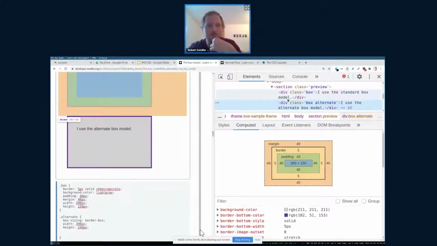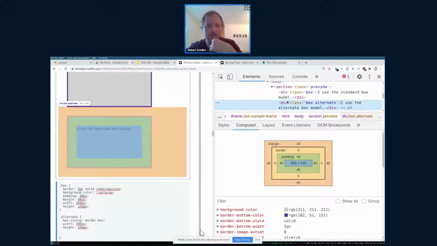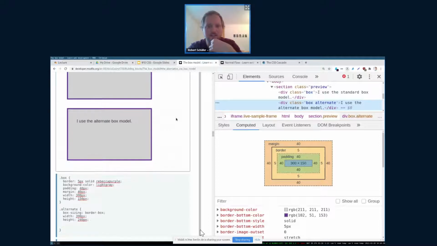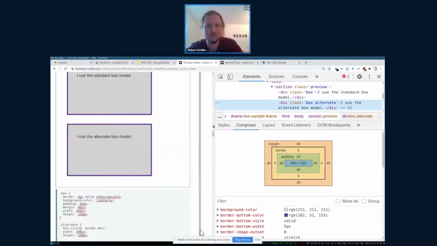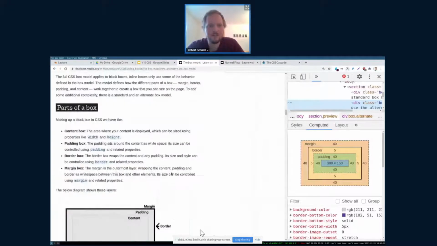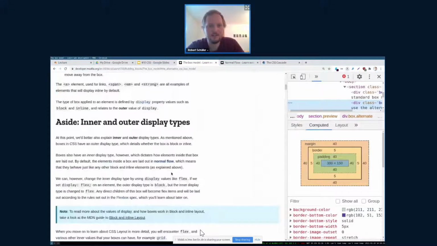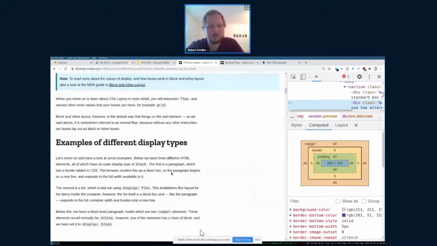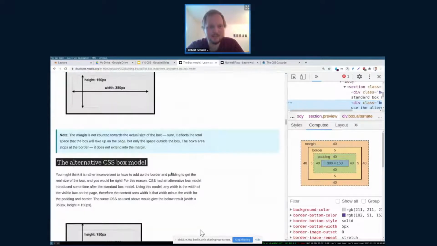This is like the border box. So here you can also double check that both boxes now have the same width and height, right? So that's like a nice exercise. Have a look into this article of Mozilla Docs. It's quite interesting, and that's one of those CSS basics, I would say.